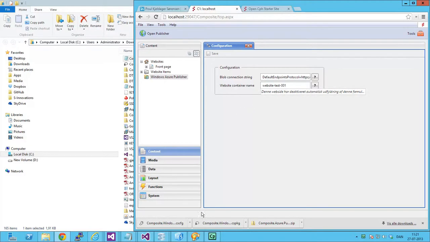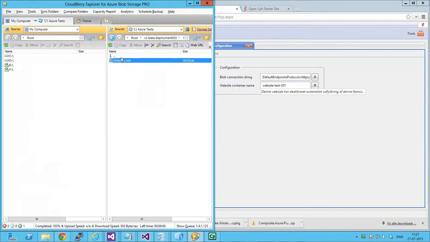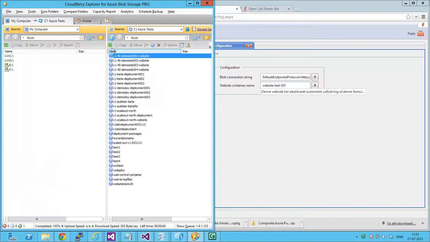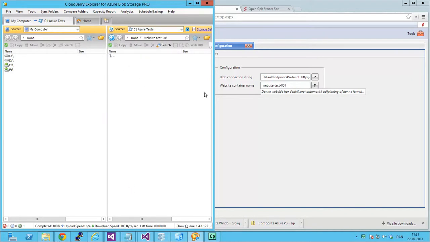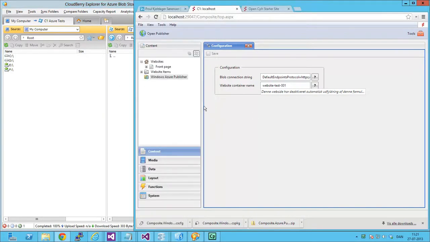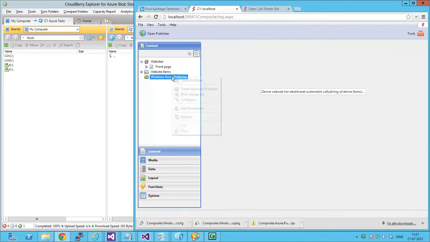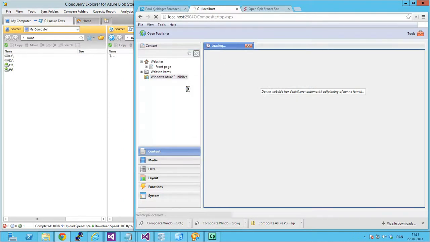What also happened when we did this was that it has created one now called website test 001, and there's nothing in it. So it created a container for us if it didn't exist. I'm gonna close this. We're gonna go open the advanced one. The normal one is closed too. So status like this. That's my browser messing up, but I can publish now.